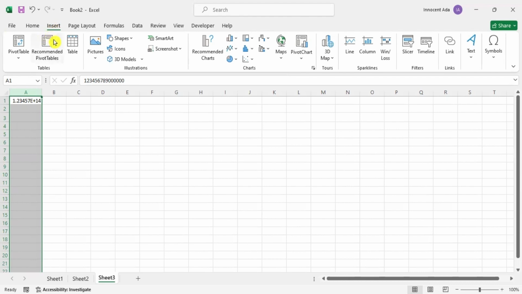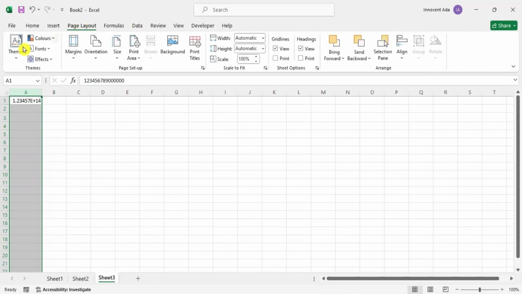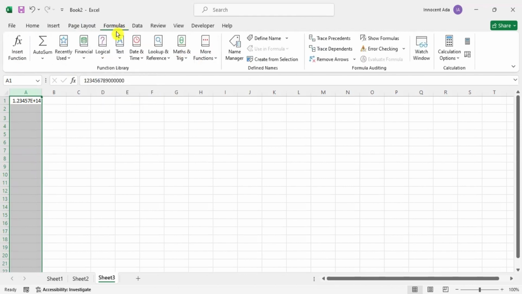On the Insert tab, you have the Tables group, where you insert and manage your tables. You have the Illustration group, where you insert and manage your illustrations. You have the Charts group, where you insert and manage your charts. You have the Sparkline group, the Filters group, the Link, and so on and so forth. On the Page Layout tab, this is where you set up your page and adjust your page for printing. On the Formula tab, this is where you manage your formulas.